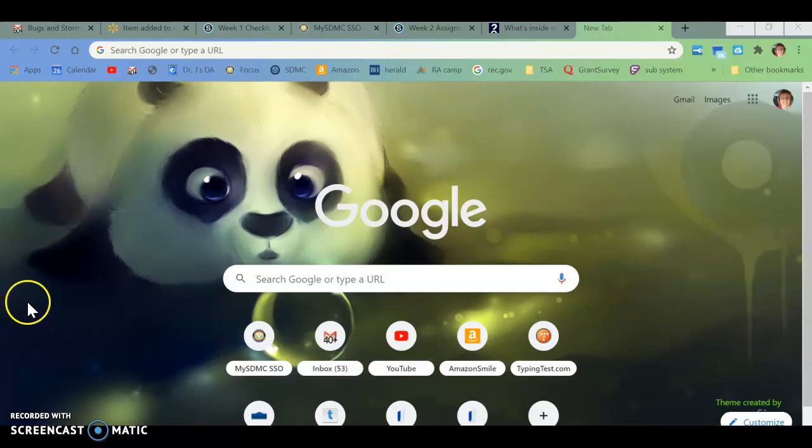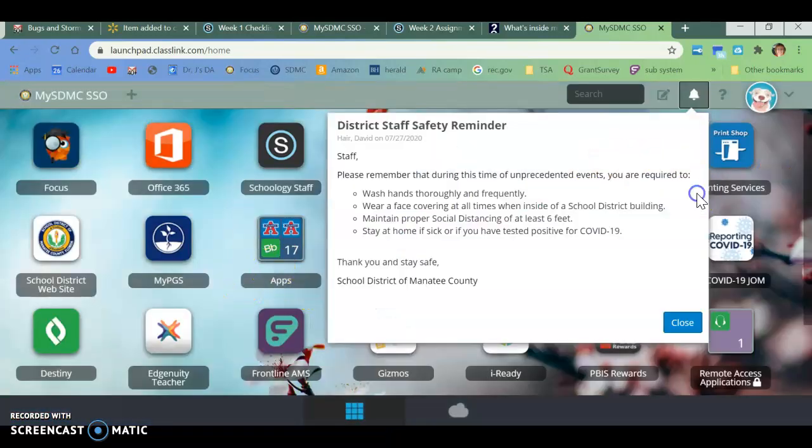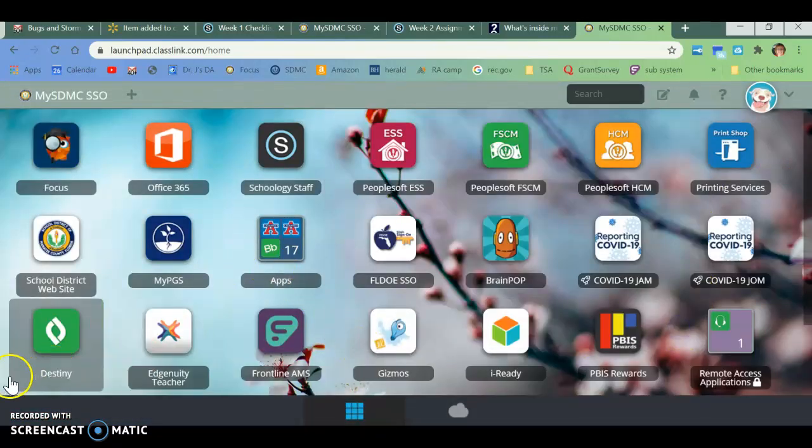It is very simple. Basically, you have to go to your Google Chrome browser page and you have to get to the SSO. SSO stands for single sign-on. So I have a bookmark up here for mine and I click on it and this is the SSO.